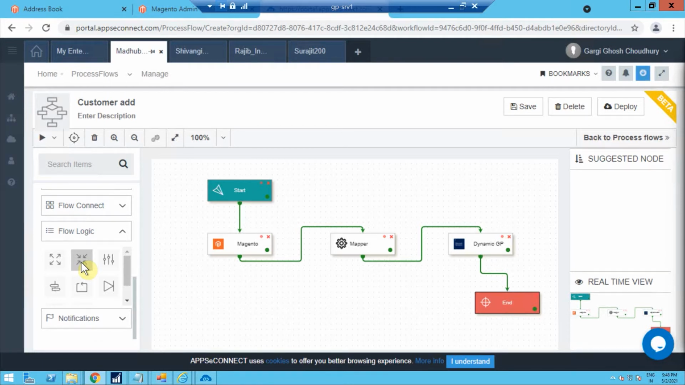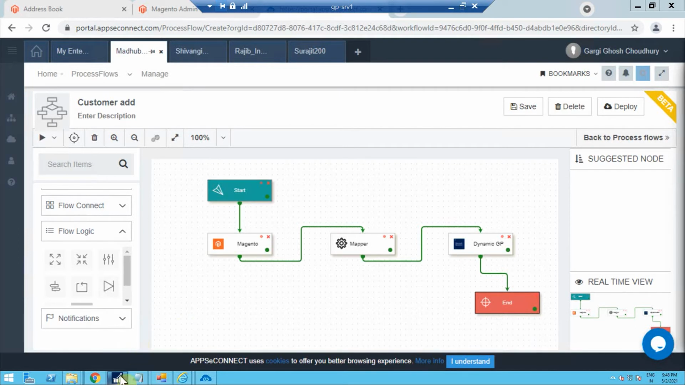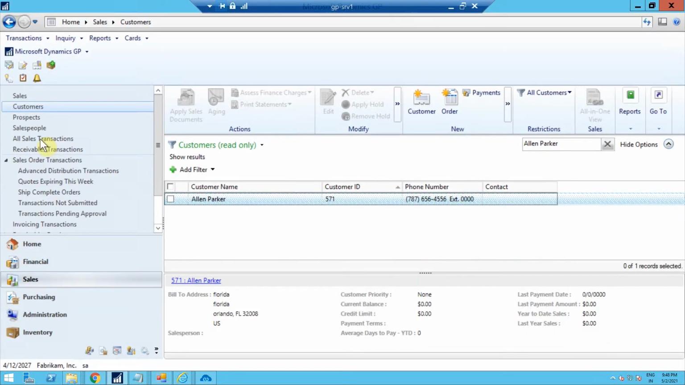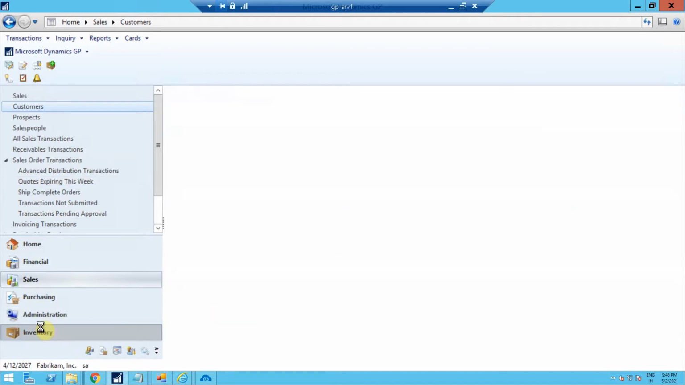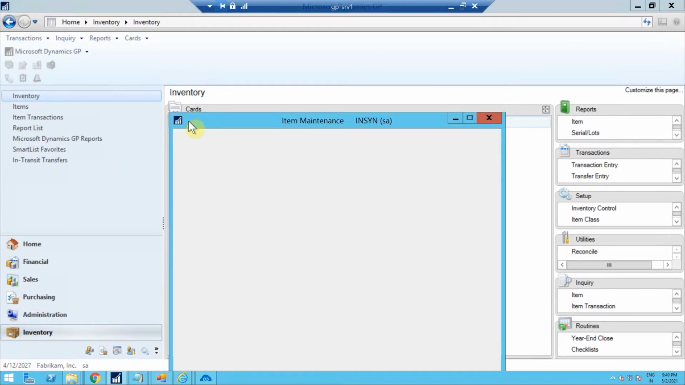Now I'm going to the next integration point, that will be item sync. And as I have showcased the customer sync from Magento to GP, I will be creating an item right now in the different direction, or I should say the reverse direction. I will be creating an item on the GP side and then I will sync it from GP to Magento side. Let me go to GP to create an item. So I'm going to the inventory page, and under the items tab, let me create a new item here.